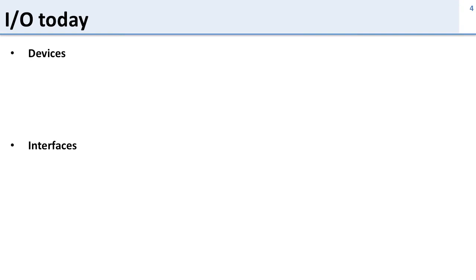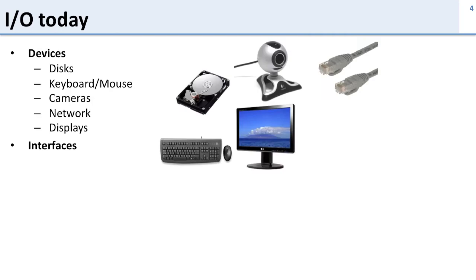So let's get started with I/O devices and performance. So let's take a look at the sort of I/O devices you find today. So in a machine, we have disks and keyboard and cameras and networks and displays. These are the regular things that you have hooked up to your computer today.